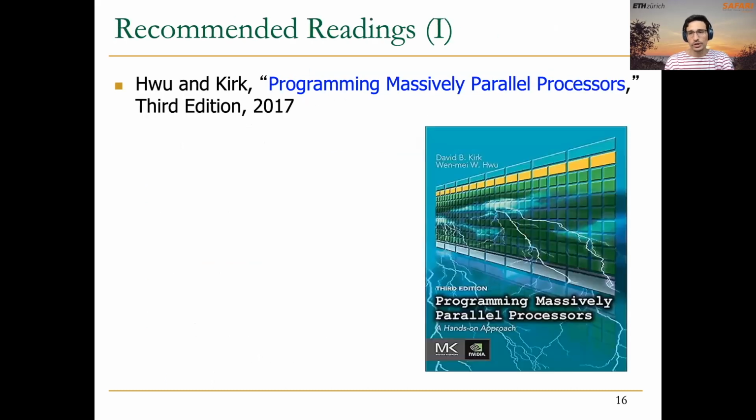Okay, and we are going to start talking about the basics, as I said, the basics of the GPU software hierarchy. But before that, let me recommend you one book, Programming Massively Parallel Processors by Professor Wen-Mei and David Kirk. In the slide, you see the cover of the 3rd edition released in 2017. As far as I know, there is a new edition in preparation. The 4th edition hopefully will be released sometime soon this year. As soon as I know something, I will let you know.